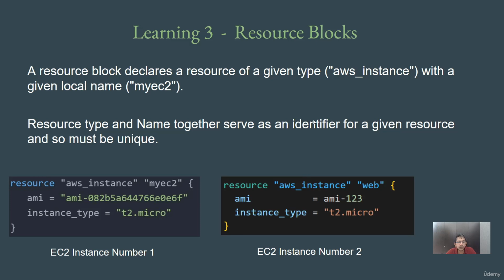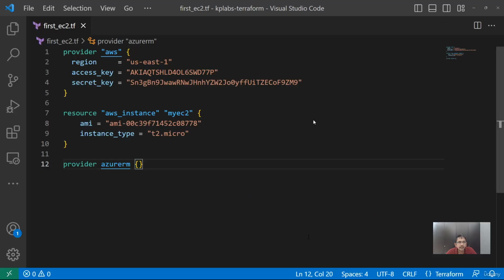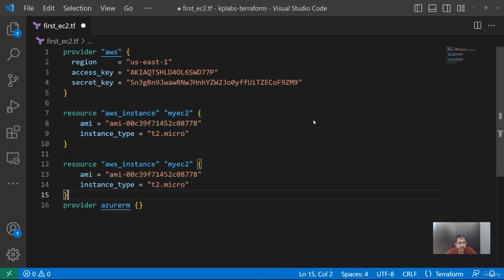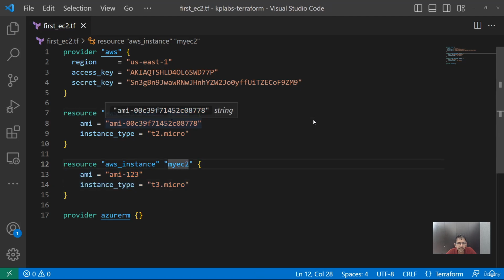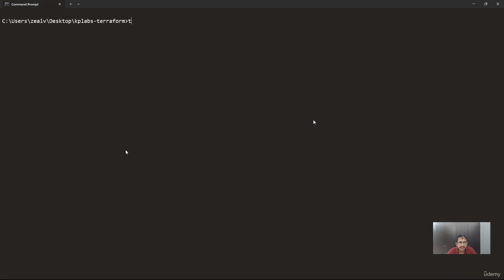So in fact, let's also explore this practically. Now, when you copy this specific resource block, in fact, let's try once more. All right. This time I'll just say t3.micro and AMI just 123. So this is a different server and configuration accordingly, but the local name we have kept the same. So let's see whether Terraform works or it gives an error. So I'll clear the screen. Let's quickly do a Terraform plan.